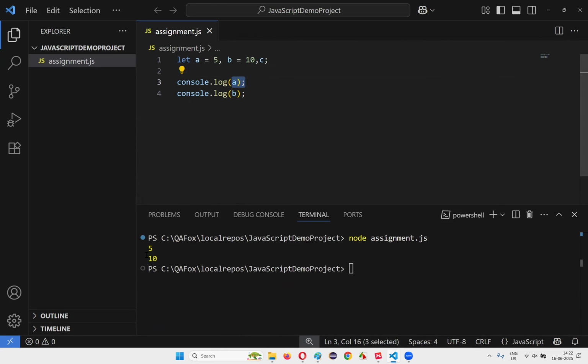Now, when I print A, I want to get 10. When I print B, I want to get 5. How to get this done? We need to swap the values that are stored into these variables. For example, the value that is stored into the variable A should go into the variable B. The value that is actually stored into the variable B should go into the variable A. For that, we need a third variable.